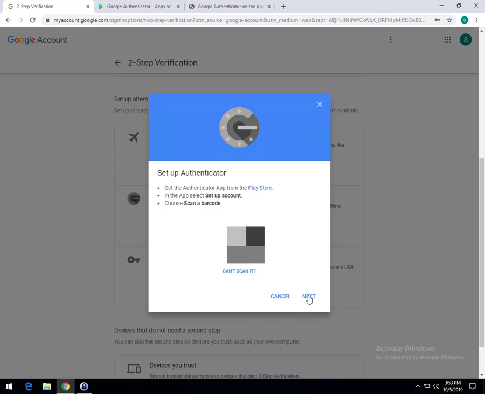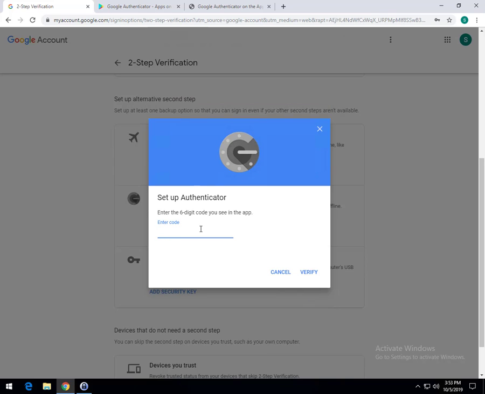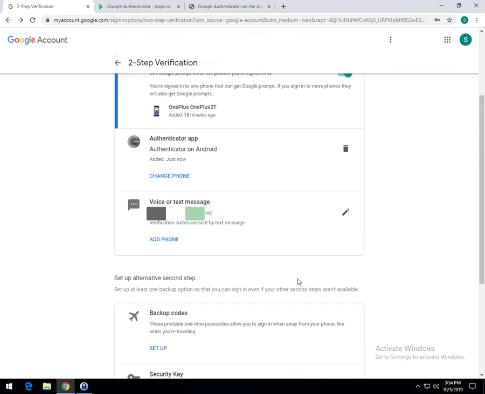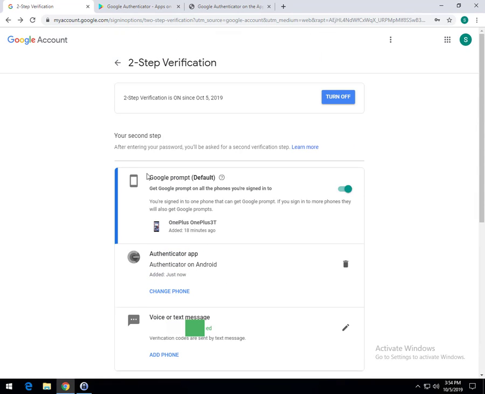And now, the next step, your phone should be generating 6-digit codes. So now the next step is to enter the code that you see on the screen. If you're near the end of time, just give it a second to wait till it rolls over. And then type in your code and hit enter. Now you're done. Now when you log in, it will do the Google prompt as the default.